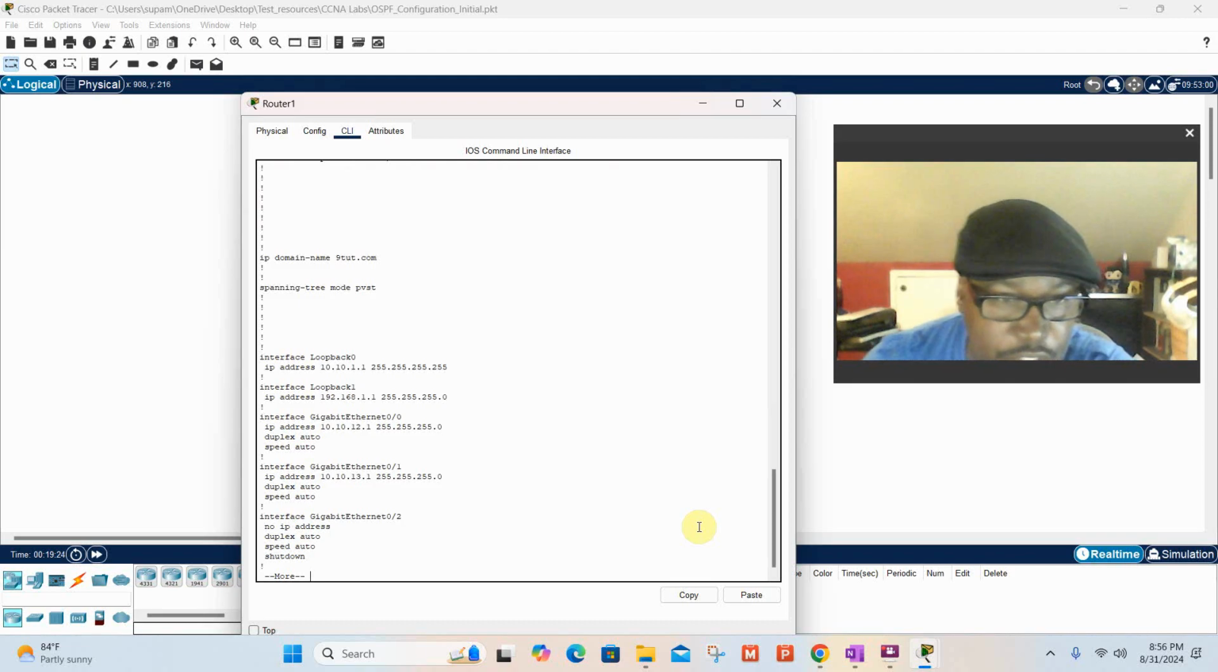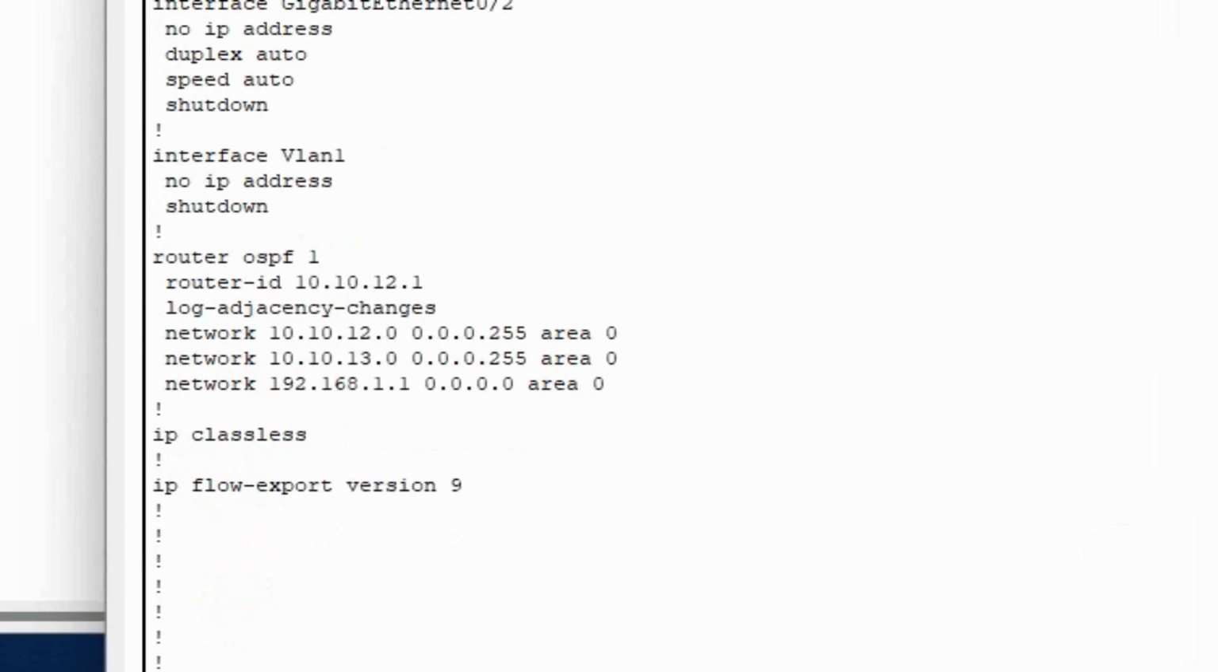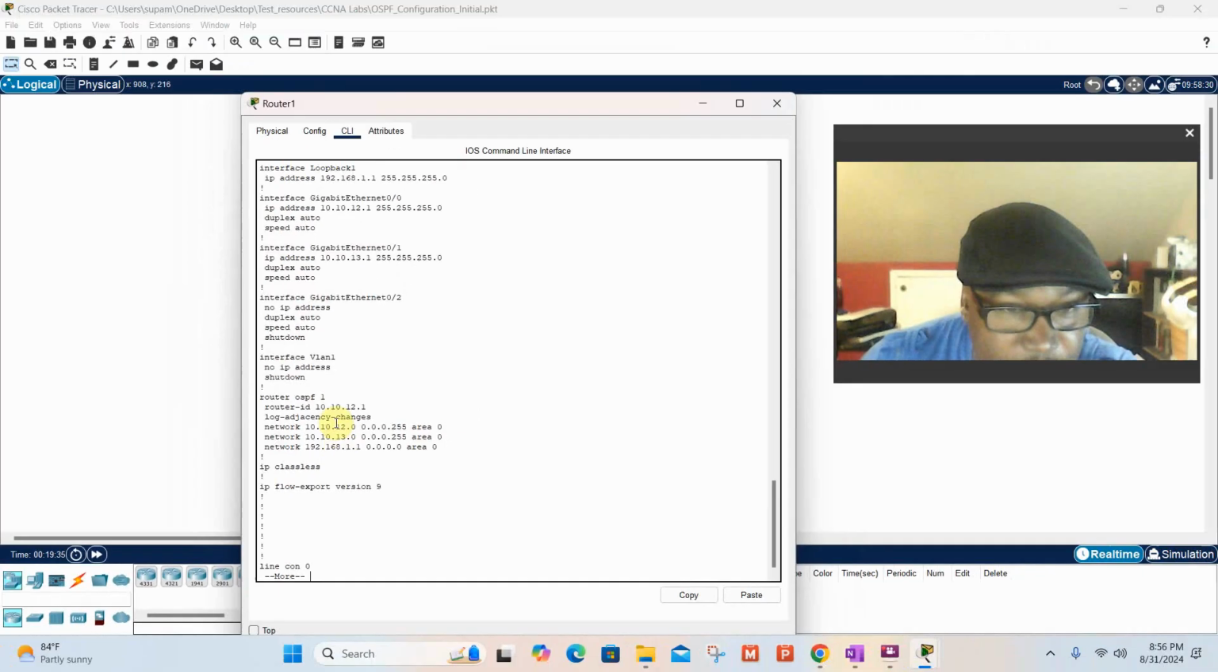As you can see, there are the interfaces. They're all done. You see the networks that have been added to router OSPF 1. You see the first, second, and third routers in here.